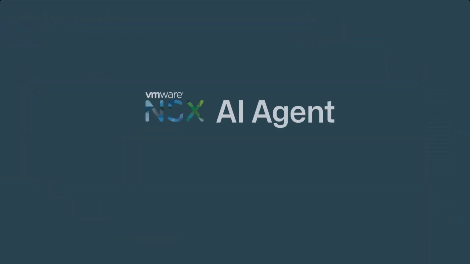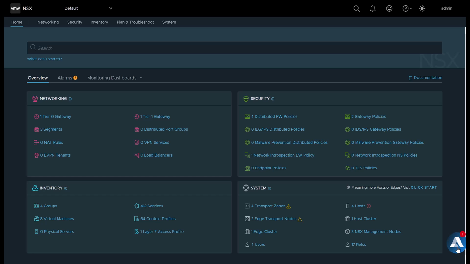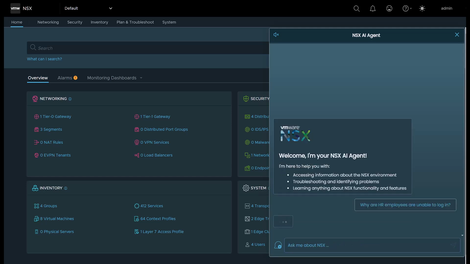Introducing VMware NSX AI Agent powered by Allen AI that delivers a superhuman capability to IT admins. NSX AI Agent seamlessly integrates into the NSX Manager. For example, the cloud administrator may ask, "Why are HR employees unable to log in?"